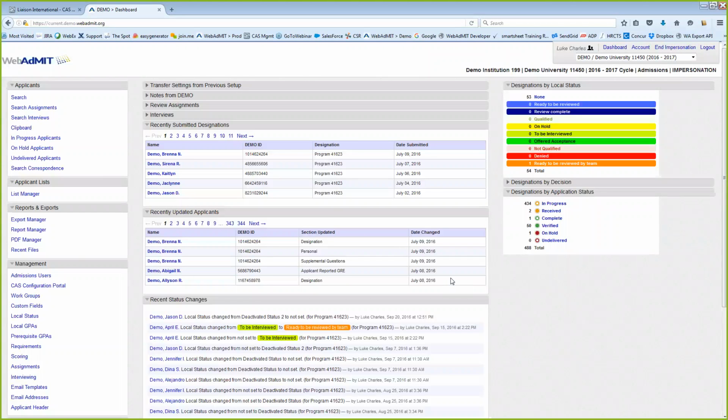So what we're looking at here is a demo version of the software. So some of the things that you might see could be slightly different from what you'll see in your live environment. We'll try and point anything like that out if we come across anything. But this is, for the most part, going to be the same functionality that you'll get in your version. So what we're looking at here is the dashboard. This is the first page that you'll come to when you log into the software.